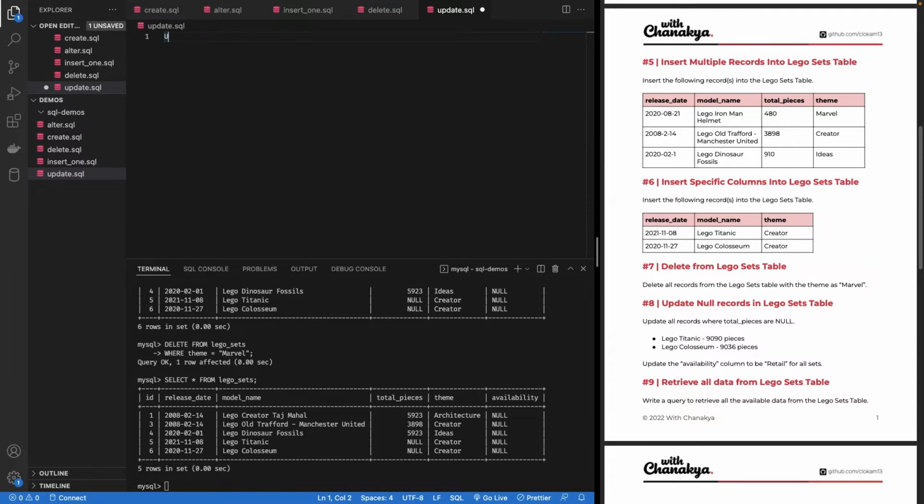And to do this, we'll go ahead and say update the table that we want to update on. And then we'll use the set keyword. So we'll say set the field that we want to set, total pieces.